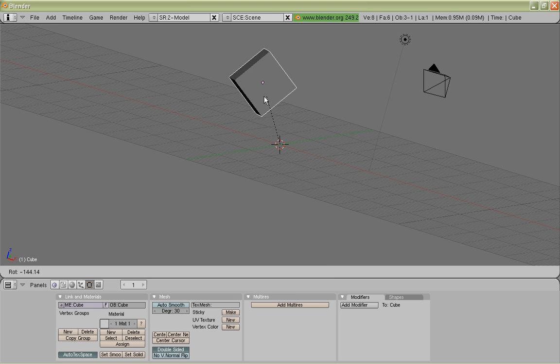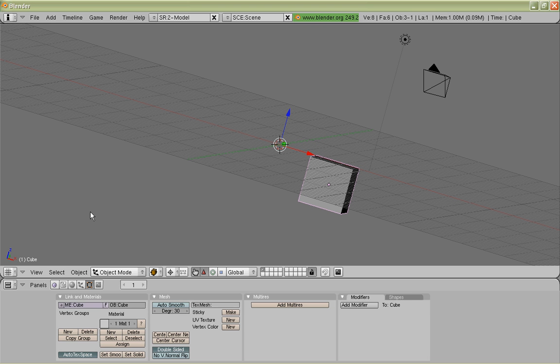Press Ctrl Z to undo things, and then Ctrl Shift Z to redo it. Sorry if I say Ctrl, it may be annoying, but I got a habit of saying that.